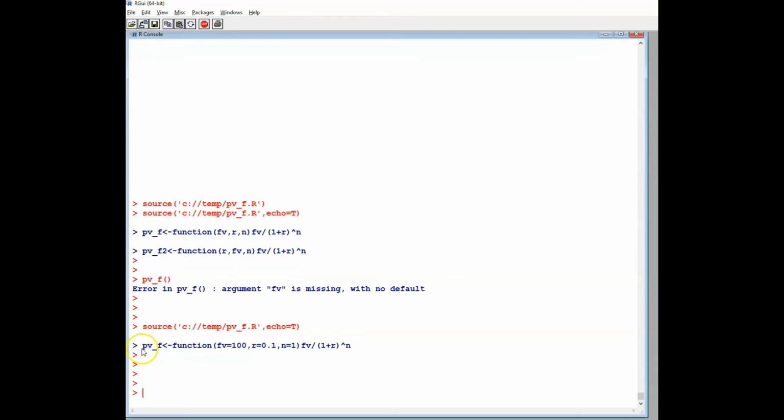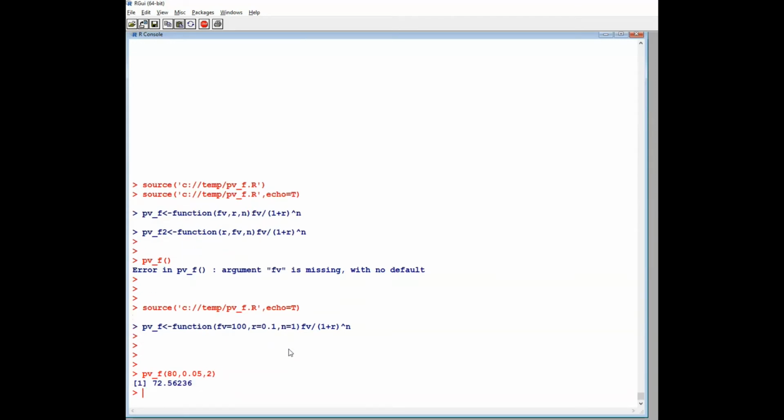So this is our function. If we type our function, we'll see the default value of future value is 100, interest rate is 10% and N equals 1. Suppose we call it with $80, 5% and 2.